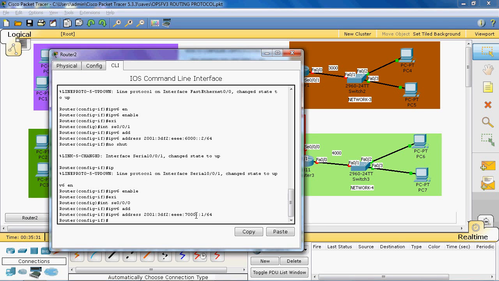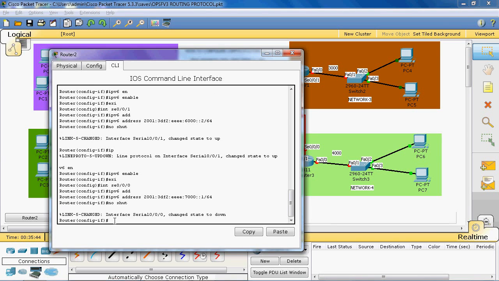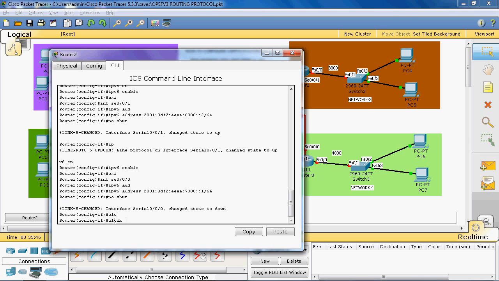1/64. So the /64 indicates how many bits are net ID and how many bits are host ID. Okay, now we can enable this interface using the command no shutdown. So this is a DCN, so here we can apply the clock rate.